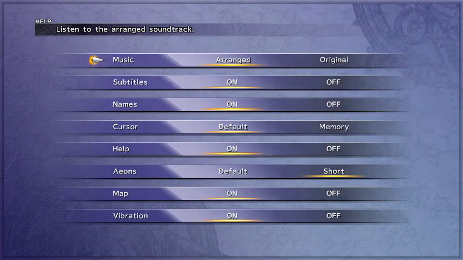And of course we have the configuration menu, where we can change not that much actually. We can change if we want the arranged or original soundtrack, we can put subtitles on or off, names on or off, cursor if we want the default or memory, we can shut off the help windows, we can set the Aeons to the short sequence so they don't take too long, which is kinda nice after a couple of hours when you start to get really sick of them. We can show the overhead map or disable it, and we can turn vibrations on or off for the controller.